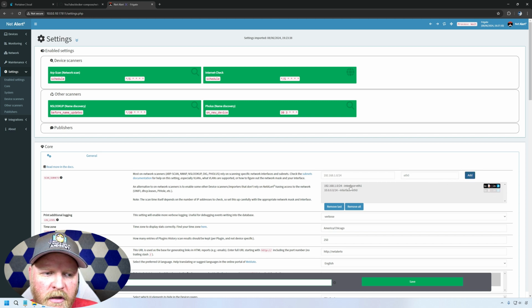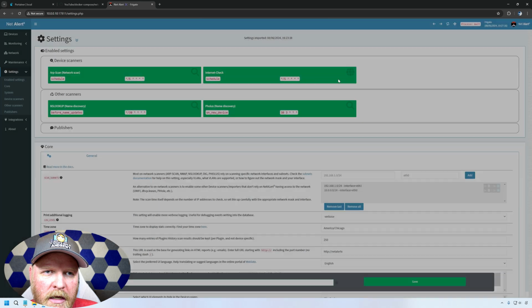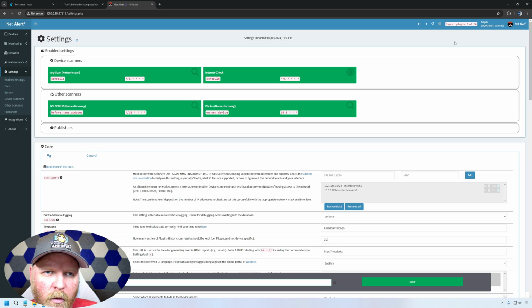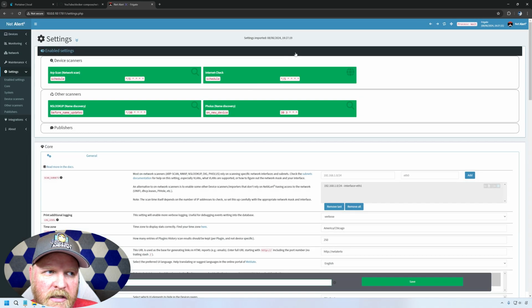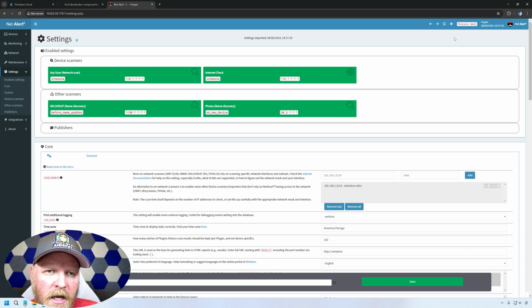For mine, yours may be different, so make sure you account for that. Hit add. You can leave the first one there. You could remove it, really, whatever you want to do, and then hit save. And what it's going to do is go out there and start scanning for your items on your network. So you see it there. It kicked in. The first time, it does one quick scan. So you may want to wait.